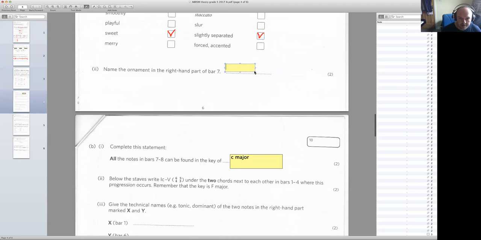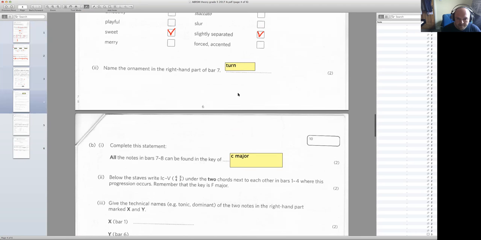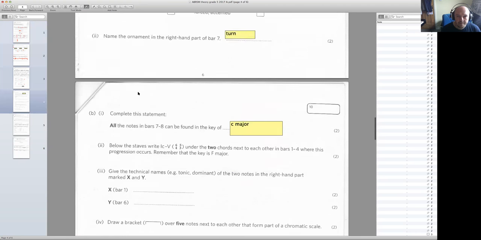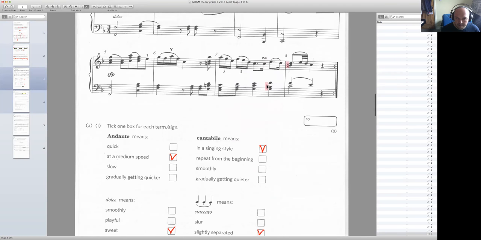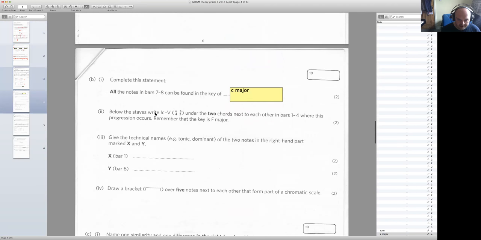Okay, that disappeared. That was a turn. Now, below the staves, write 1C5, the famous 6-4-5-3 progression, under the two chords next to each other in bars 1-4 where this progression occurs. Remember that the key is F major. So what are we looking for? We're looking for chord 1C, which is F major in second inversion, and 5 in root position, which is C major in root position.